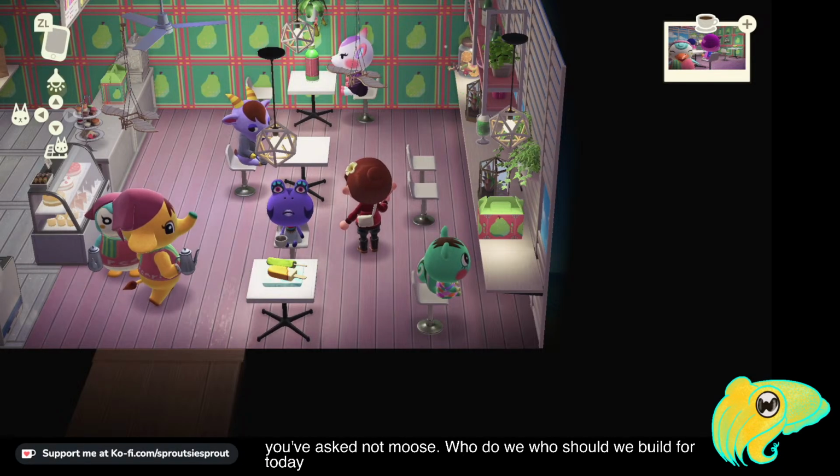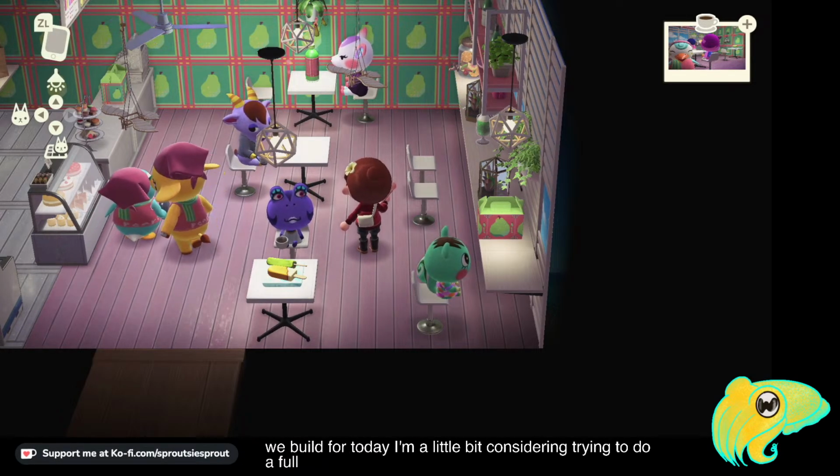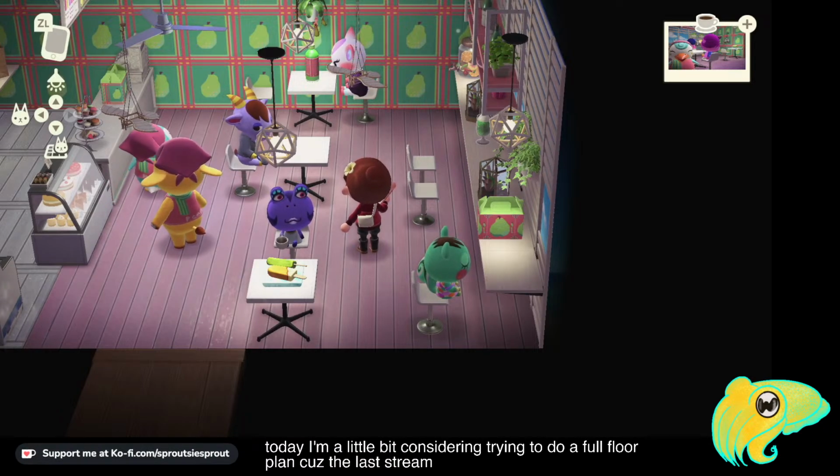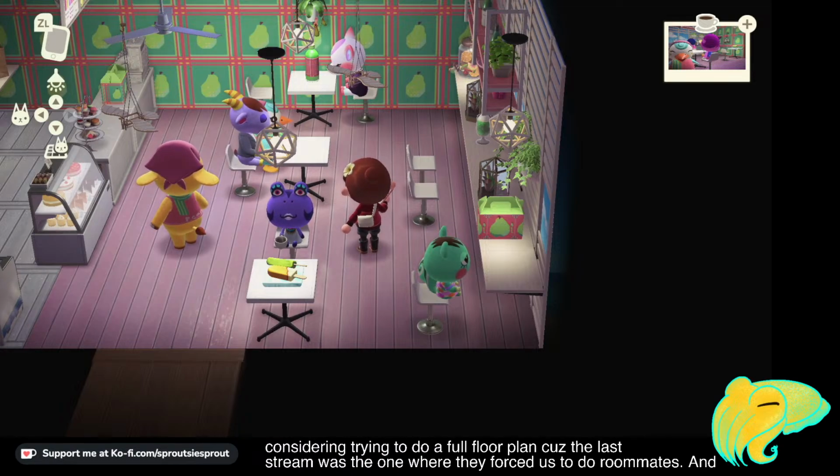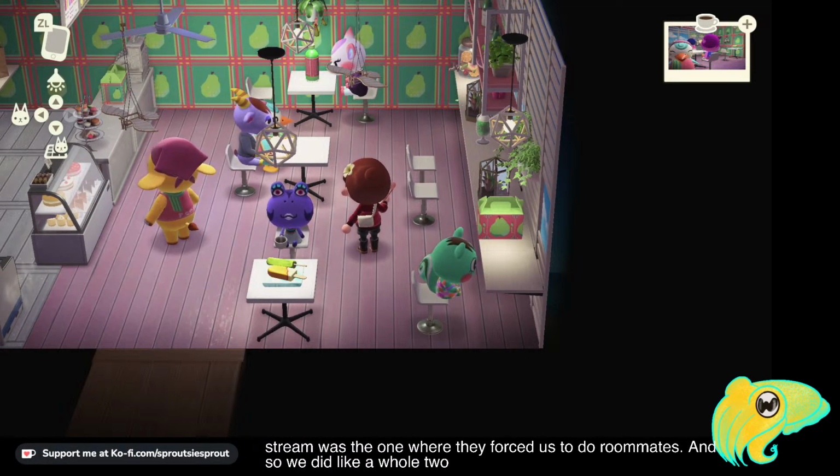I'm a little bit considering trying to do a full floor plan, because the last stream was the one where they forced us to do roommates. And so we did like a whole 2-bedroom apartment layout on one floor.